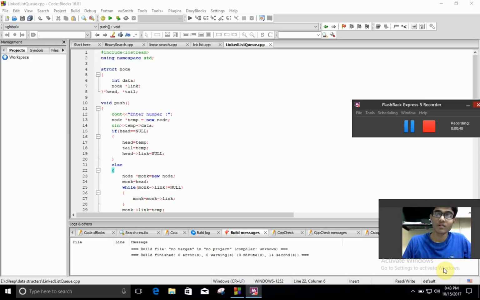And in queue we perform NQ and DQ. A queue consists of a rear end and a front end. NQ is performed at the rear end, whereas DQ is done at the front end. Today I'm going to show you a linked list implementation of queue.